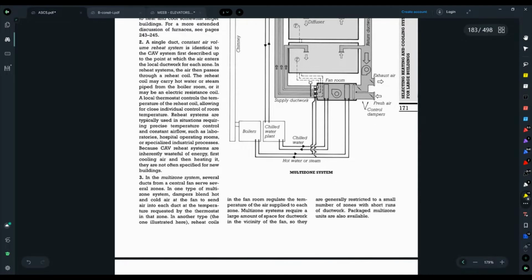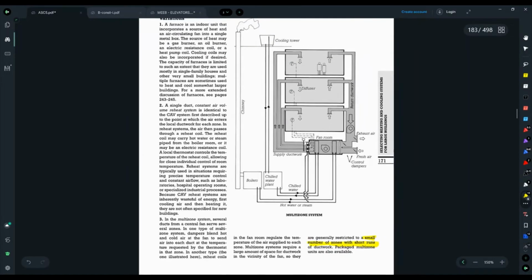specified for new buildings. In the multi-zone system, several ducts from a central fan serve several zones. In one type of multi-zone system, dampers blend hot and cold air at the fan to send air into each duct at the temperature requested by the thermostat in the zone. In another type, reheat coils in the fan room regulate the temperature of the air supplied to each zone. Multi-zone systems require a large amount of space for ductwork in the vicinity of the fan, so they are generally restricted to a small number of zones with short runs of ductwork. Packaged multi-zone units are also available.